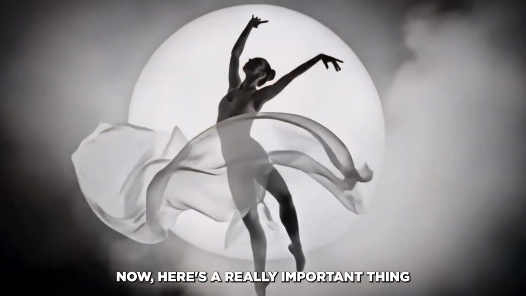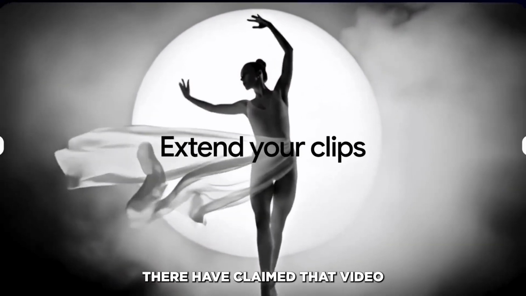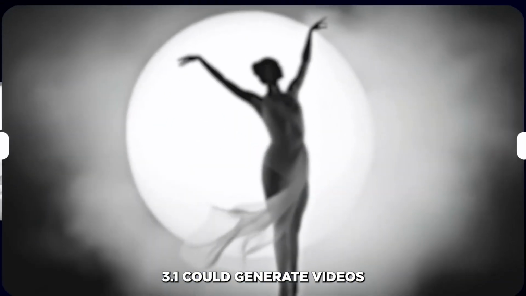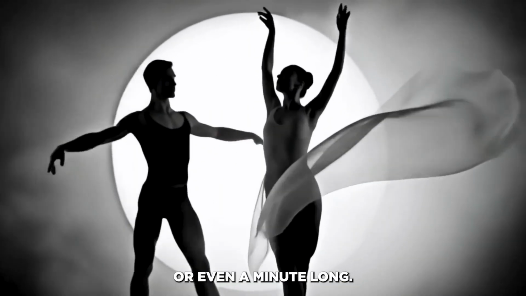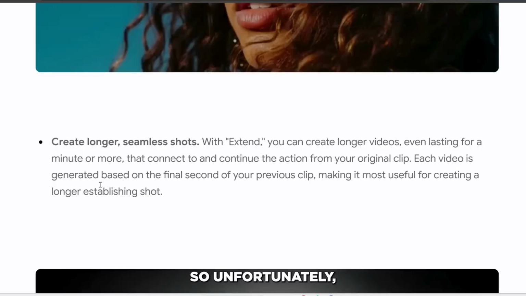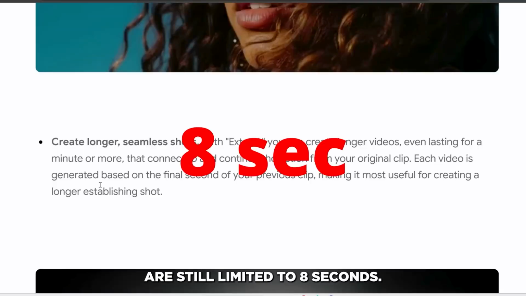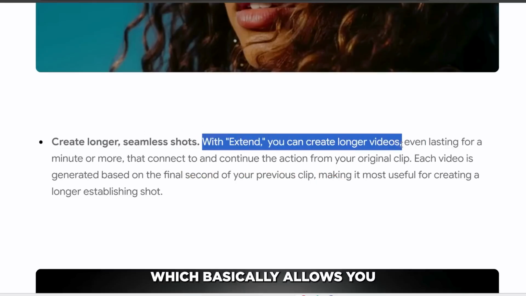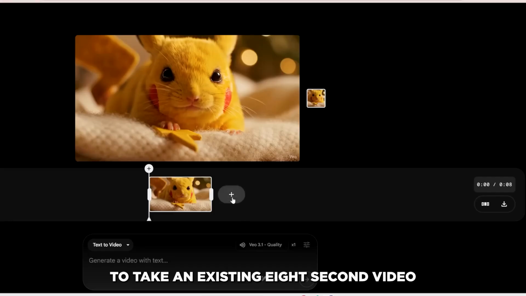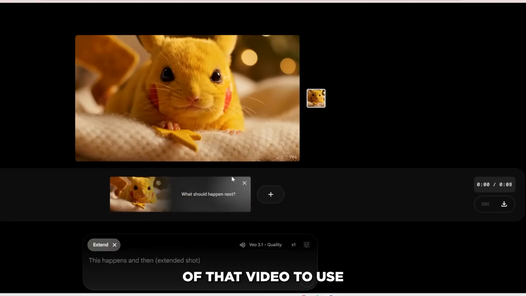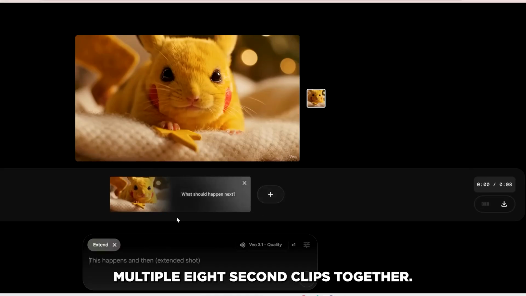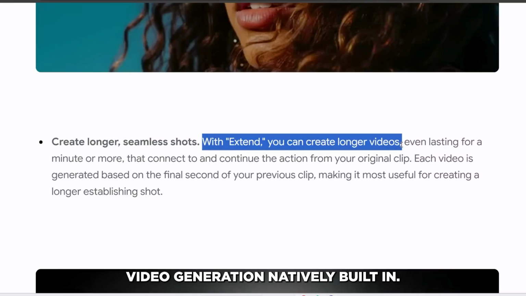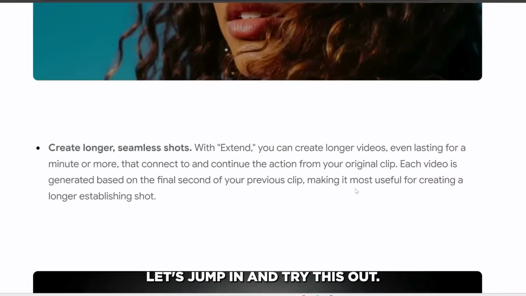Now here's a really important thing to note. Some AI influencers out there have claimed that Veo 3.1 could generate videos that are 30 seconds or even a minute long. This is not true. Unfortunately, Veo 3.1's generations are still limited to 8 seconds. However, they do have this extend feature, which basically allows you to take an existing 8-second video and take the last frame of that video to use as the first frame of your next video. So it's like stitching multiple 8-second clips together. This is not ideal, and Veo 3.1 does not have longer video generation natively built in. Anyways, enough specs, let's jump in and try this out.